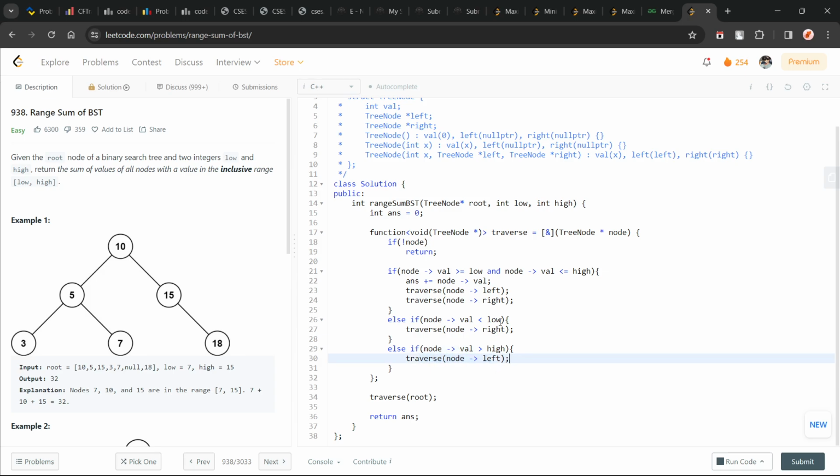Now you can clearly see all of my node values will lie in one of these three conditions. Again, I am saying this: it is not essential to verify this particular part. You can always traverse the whole tree, but if you want to save on the number of iterations or the number of node visits, you can use this particular method.